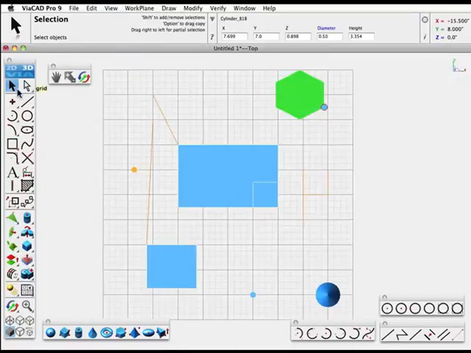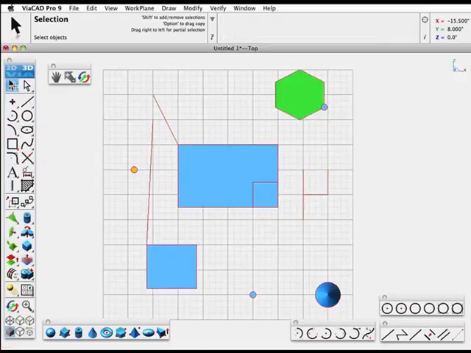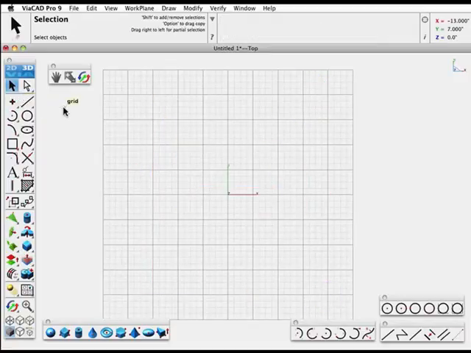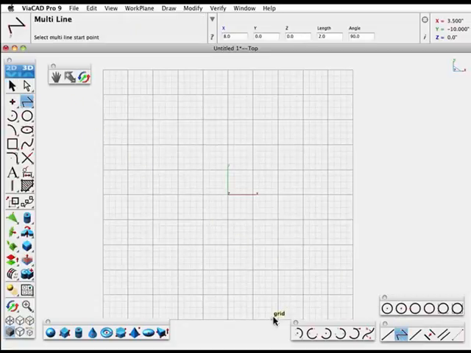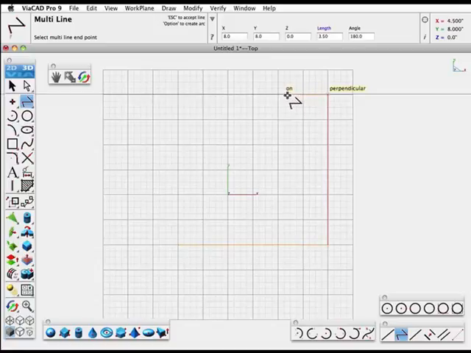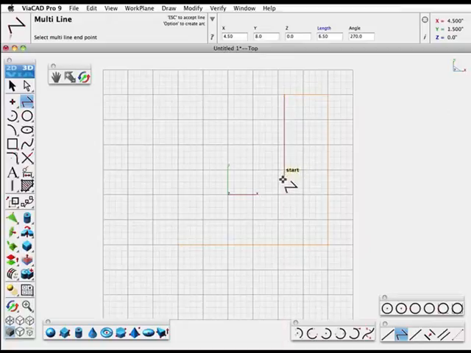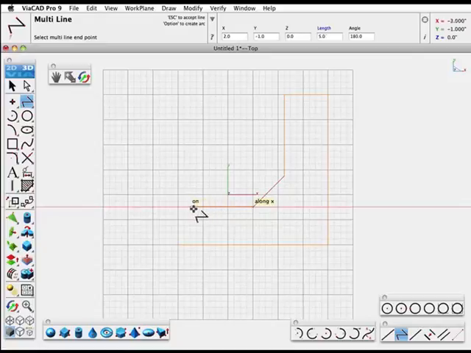Select the top view, double-click on the selection tool, and delete everything in the drawing. Go to the multi-line tool and draw a 2D shape. You've seen the basic building blocks for creating 3D objects. There are other ways to create. In this case, we're going to draw a 2D profile of the face of a mechanical part.